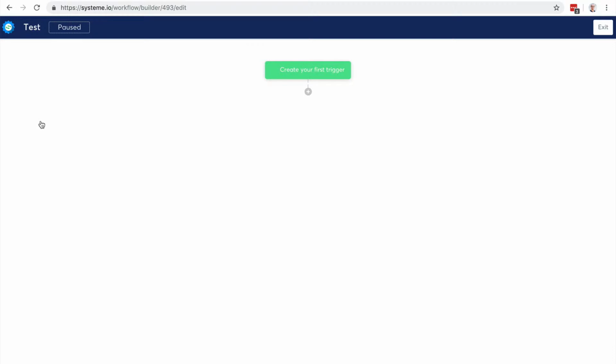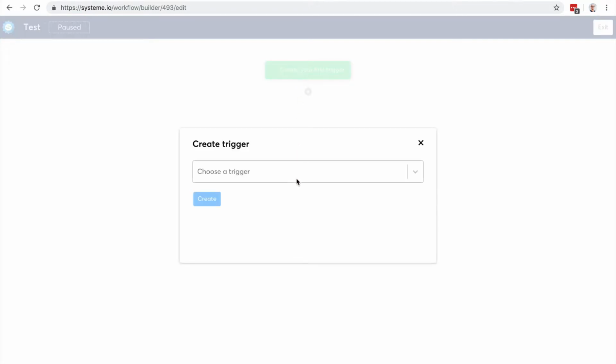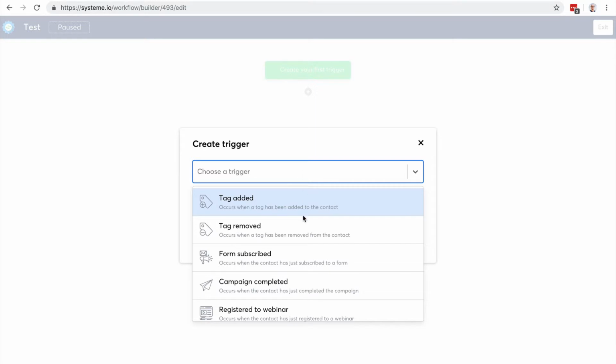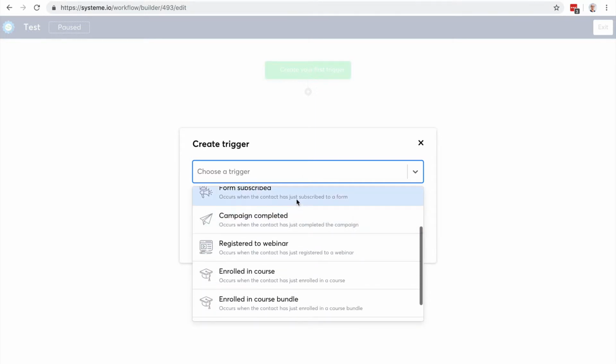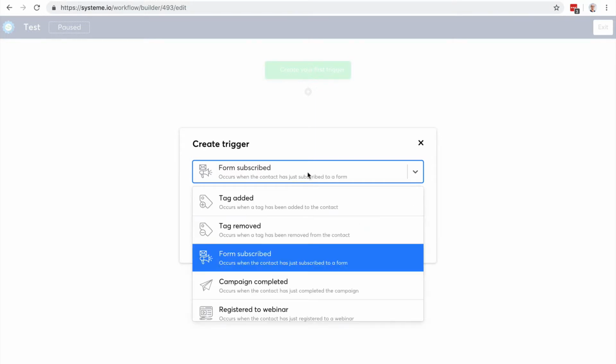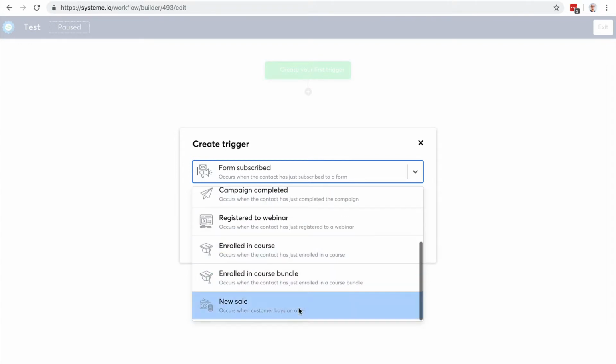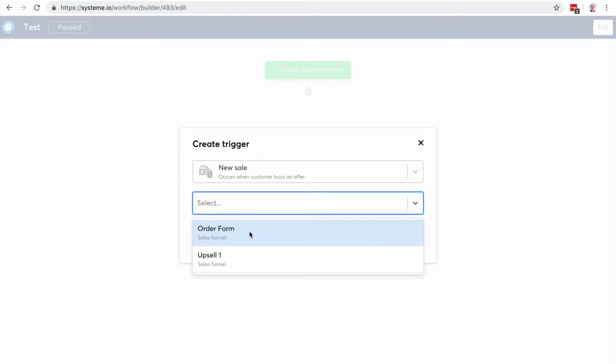So the idea is that instead of having a very simple automation rule, you can create entire workflows to automate your business and how your contacts are managed inside your business. So I'm gonna create a trigger. So it can be, for example, when a form is subscribed. So let's say when a sale is made. So I'm gonna choose again this payment page.